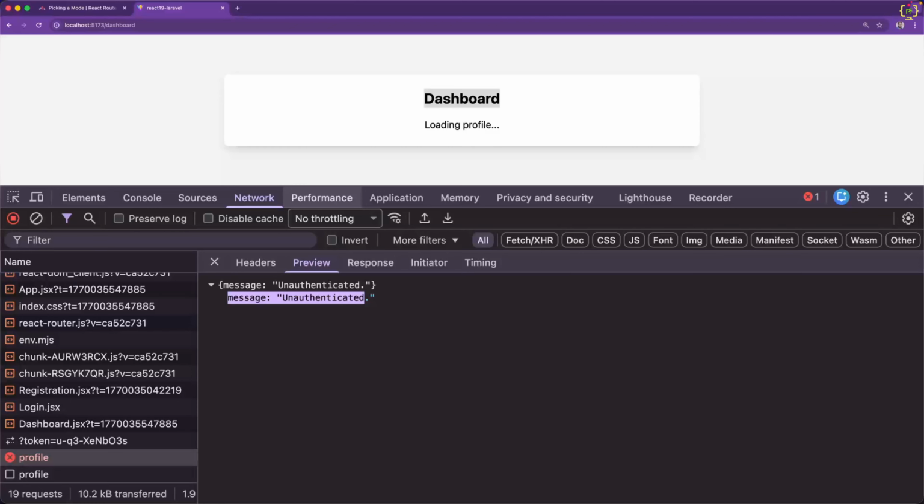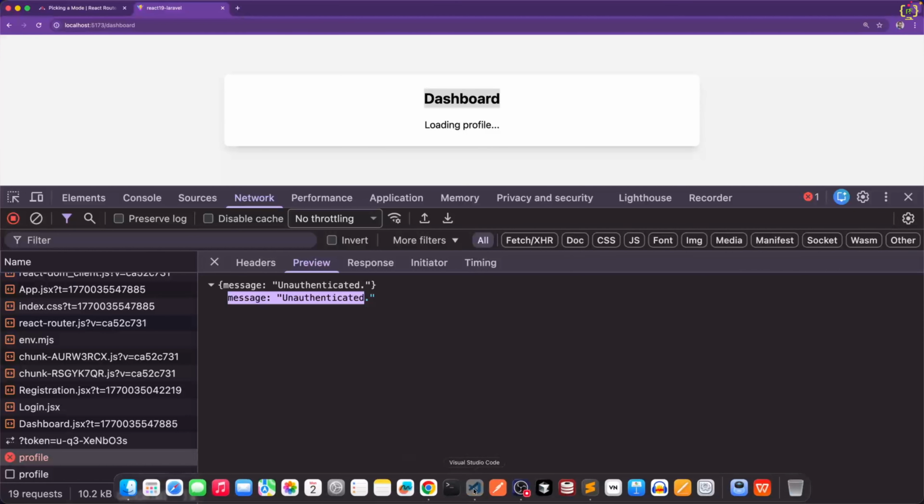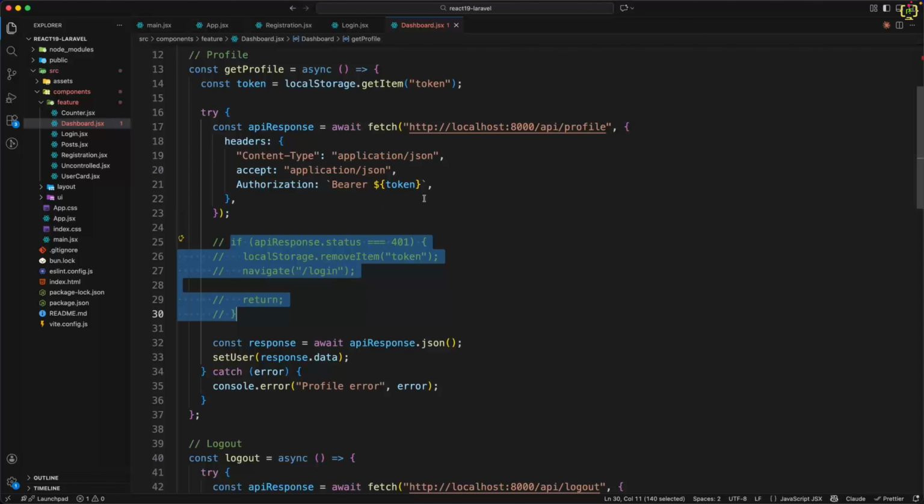Now let's first understand what we already have. So in our dashboard component, we are calling this profile API, and as I discussed, if the token is invalid or expired, the server returns 401. Then we remove the token from local storage and redirect the user back to the login route. This works. And I want to be very clear, this is not wrong code. The user cannot stay on the dashboard without a valid token.